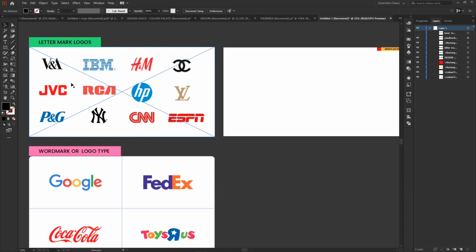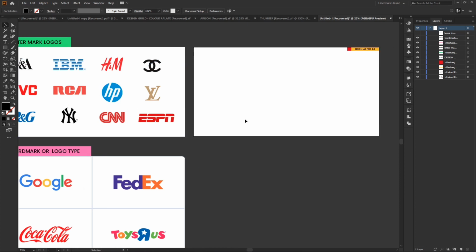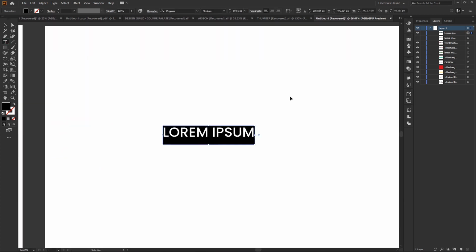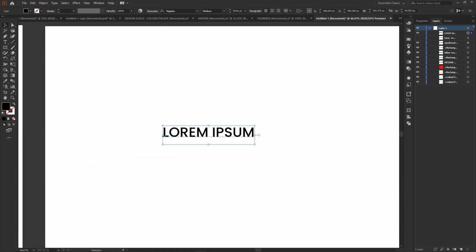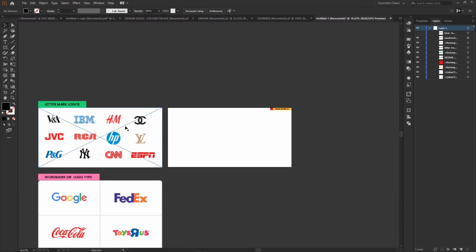So this is just what a lettermark is about. Picking the name initials, some people call this abbreviation, to prepare your logo. For instance, we have something like Lorem Ipsum. If the client doesn't want the full name to show, the name initials we can pick are the L and the I. That's the name initials to prepare your lettermark.